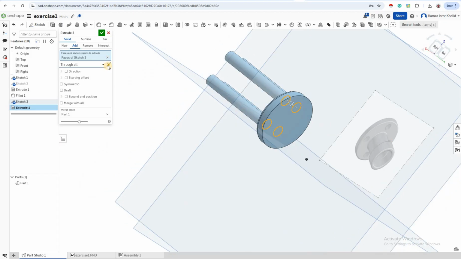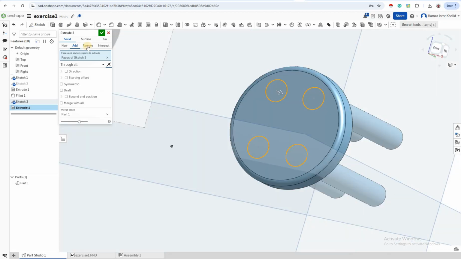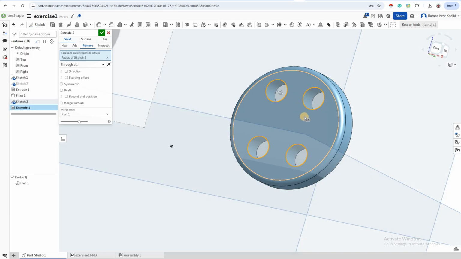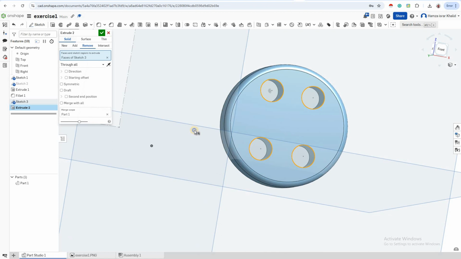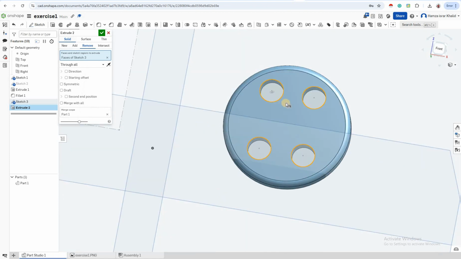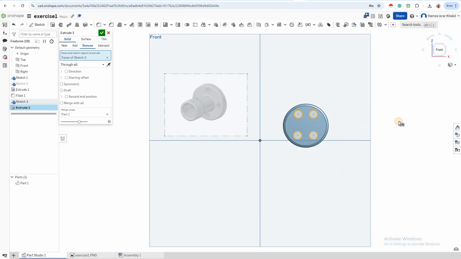So now I need to change the direction this way. I need to remove this area. As you can see, it's adding these shapes here, so I need to click on remove, and you can see we have 4 equal size, horizontally and vertically aligned circles here. So I'm going to click on front view, and this is what we have so far.